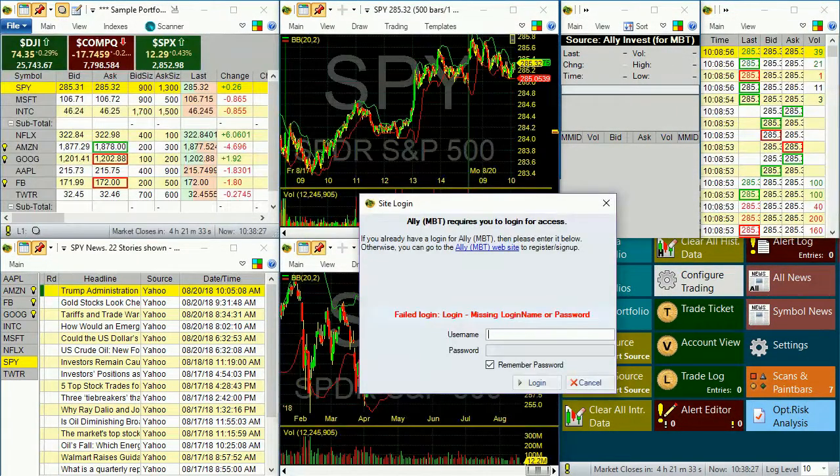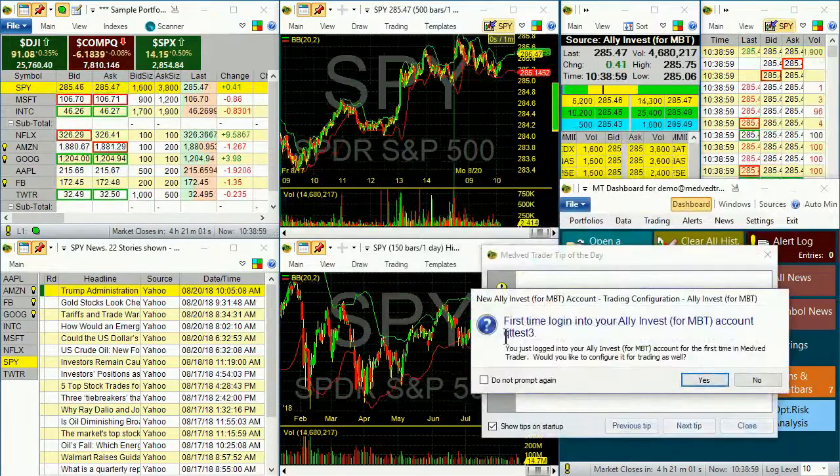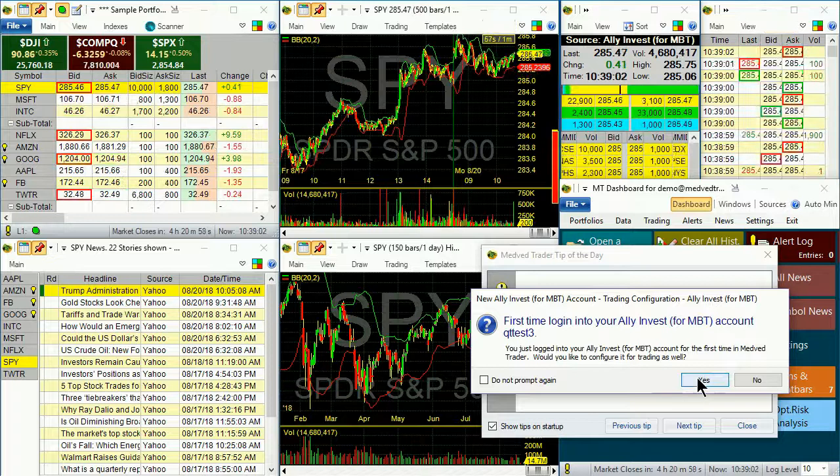When the Startup Wizard finishes, it brings up an initial default layout with a dashboard here on the right, a portfolio window, a news window, a couple of chart windows, a level 2 window, and a time and sales window. Since this is the first time, it will ask you for your Ally Invest for MBT login and password. I will use our demo account login information.